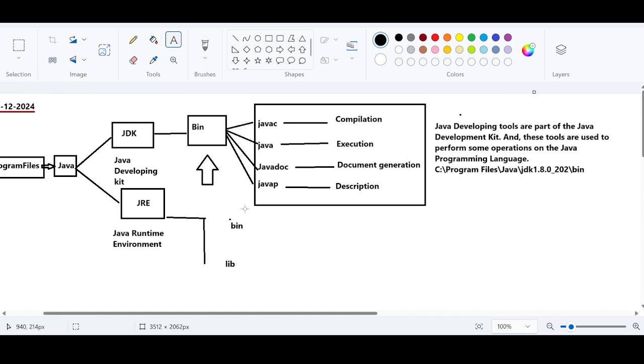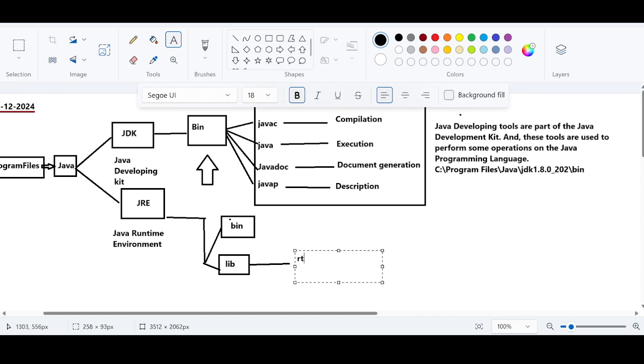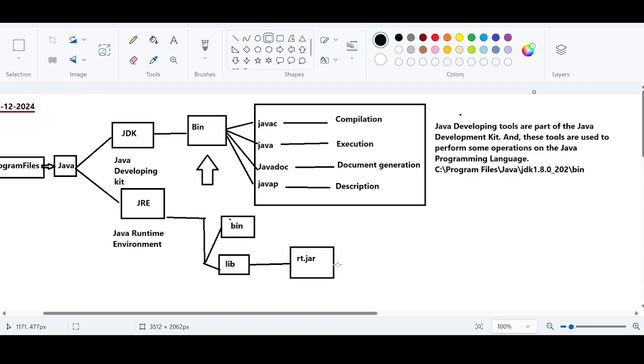You can say that lib is a library. So you are going to find two subfolders, bin and lib. You don't have to do anything with the bin, but lib is giving you some advantages. Lib is going to help you with something. What is that something? I will tell you. Inside the lib, there is a particular jar file called rt.jar. Inside this jar file, you will find a lot of predefined .class files.